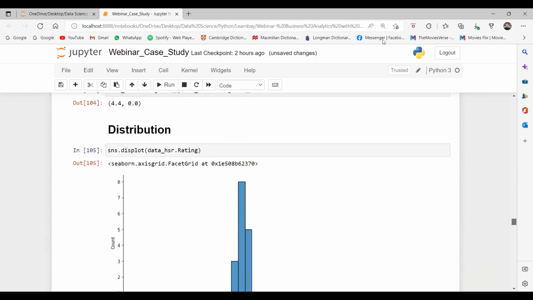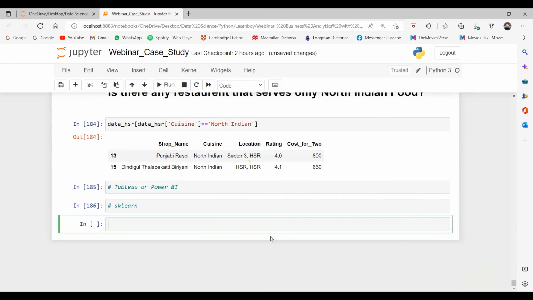Any other doubt, guys? Kavi Priya, can you explain again distribution using Seaborn? Yes. So let's talk about the distribution in Seaborn, guys.